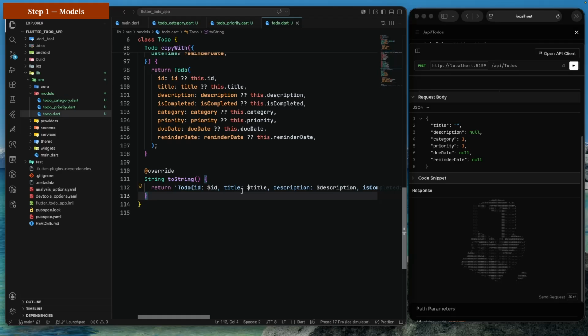So now when we print a todo object, we can immediately inspect its ID, title, completion status, category, priority, dates, and other values. This will be especially useful in a few minutes when we start testing our API service and print the todo objects returned by the backend. And with that, our todo model is now ready. Now let's move on and define the service responsible for communicating with our ASP.NET Core API.